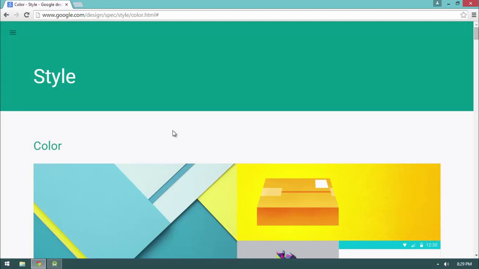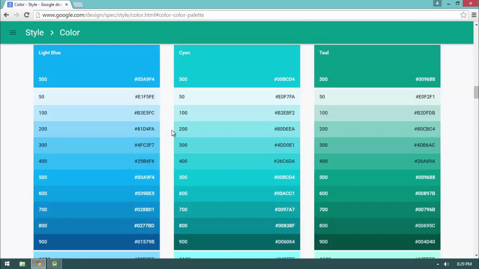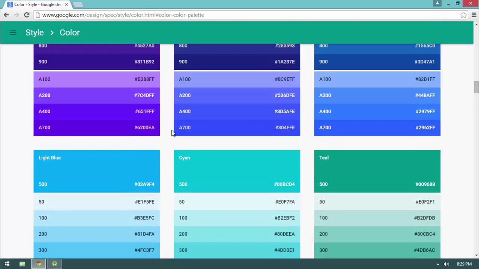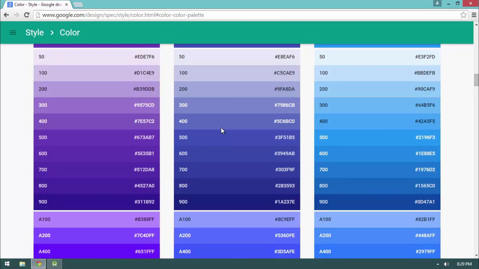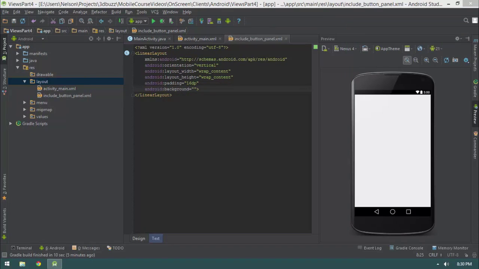I think one of the most important ones, though, that I use all the time is this color palette. I use these colors quite frequently because I am not a designer and I know nothing about color theory, and I think these colors look nice. So let's go ahead and pick one for our button panel. I'll go with this 300 blue. So I'm going to grab this hex value, the whole thing, including the hash symbol right there, and I'll move this off the screen, and then I'll just paste it here in the background.